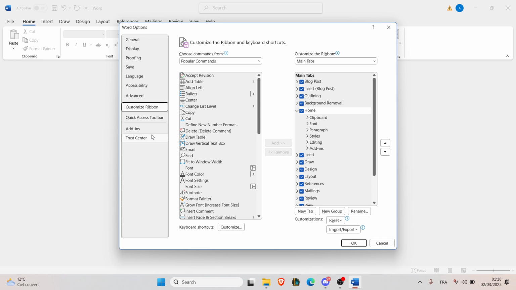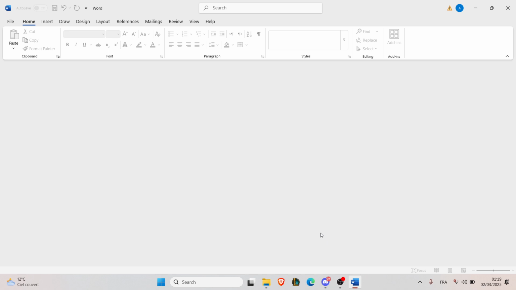You can choose color theme from colorful, which is the default option, dark gray, black or white for dark mode or light mode, and then click on OK and save the changes.